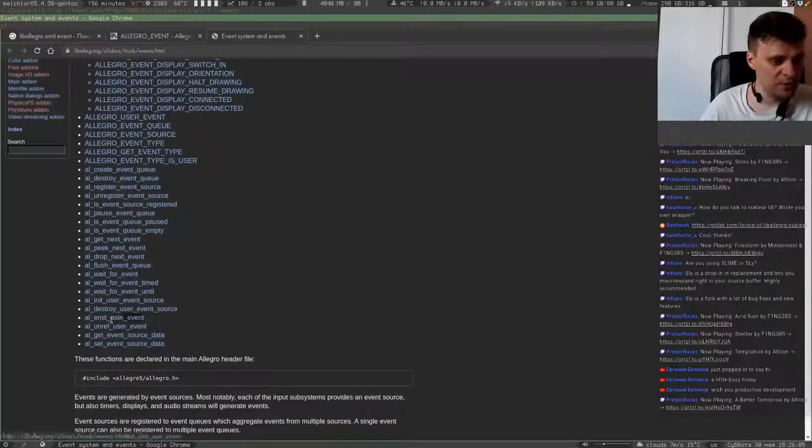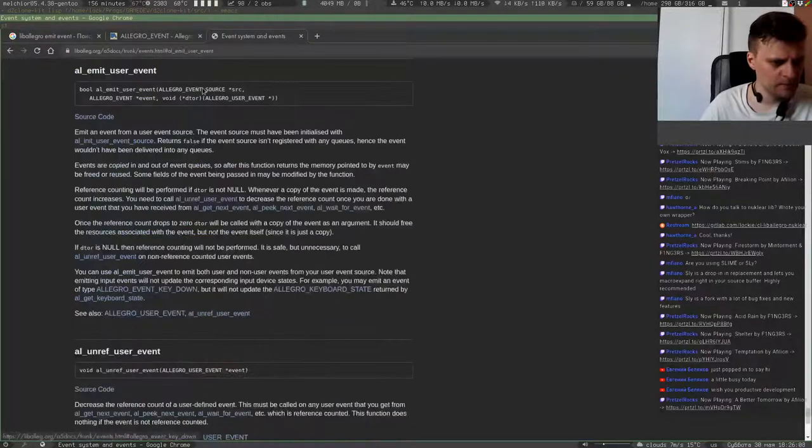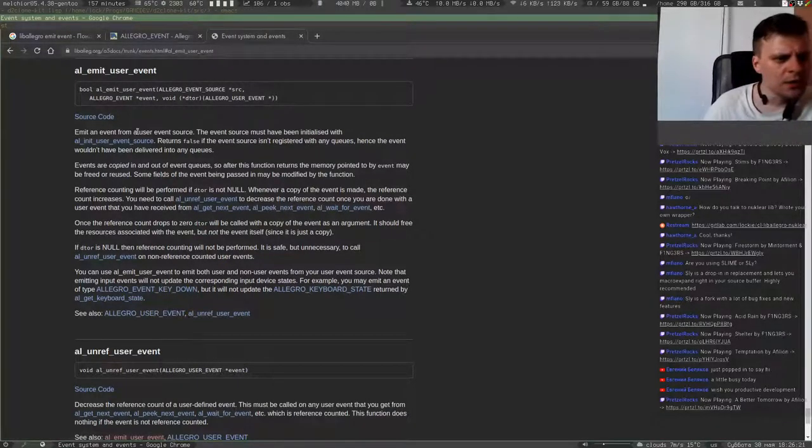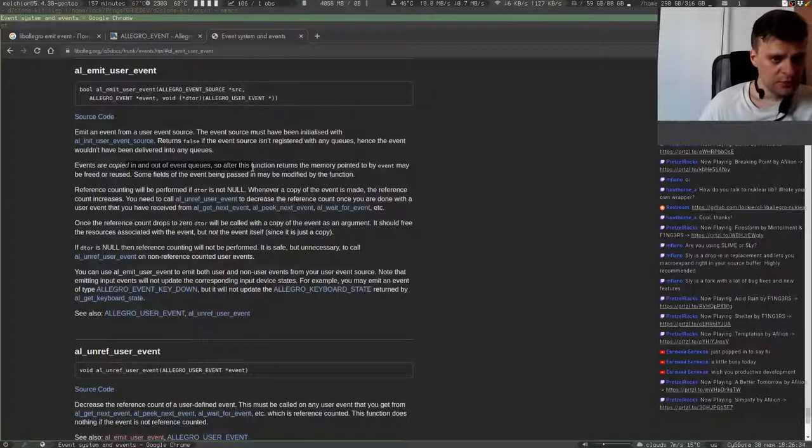Okay, so we have init user event source, but there is no quit event, I mean the system event. Okay, init user event source. Events are copied in and out of event queues. After the function returns, the memory pointed to by the event may be reused. Reference counting will be performed if the struct is not null, okay, I don't want that.